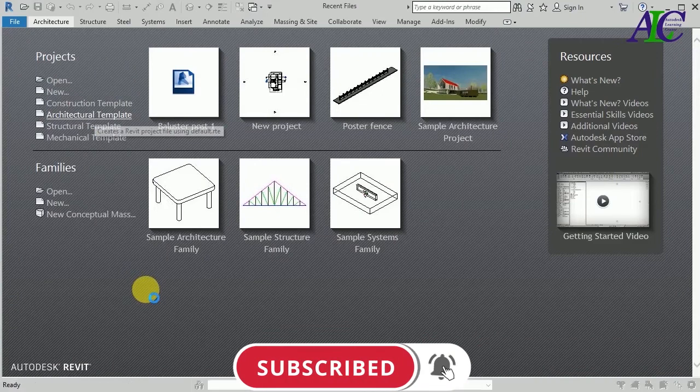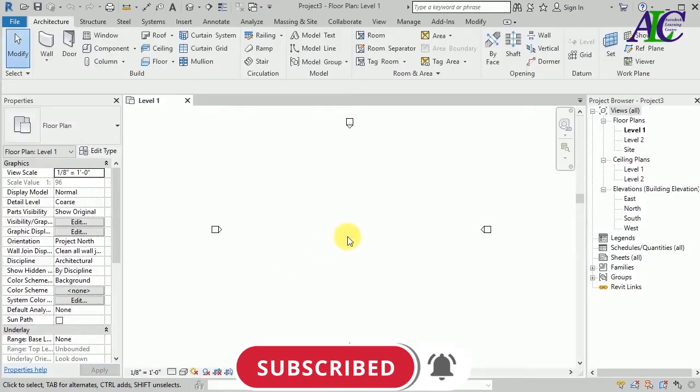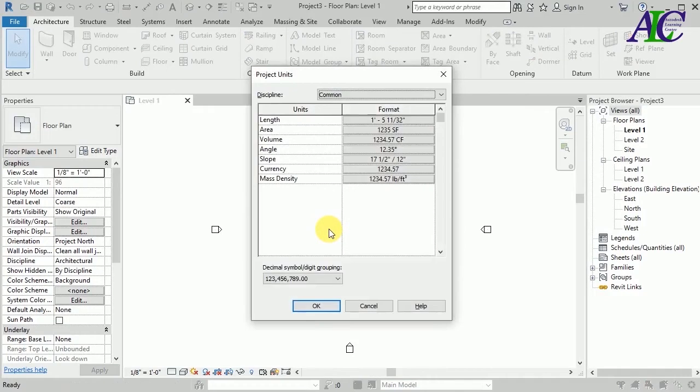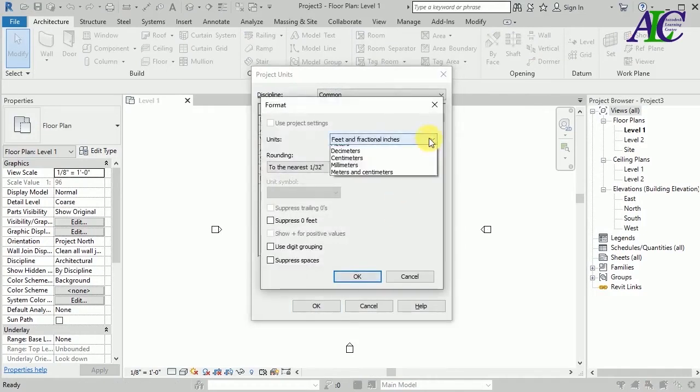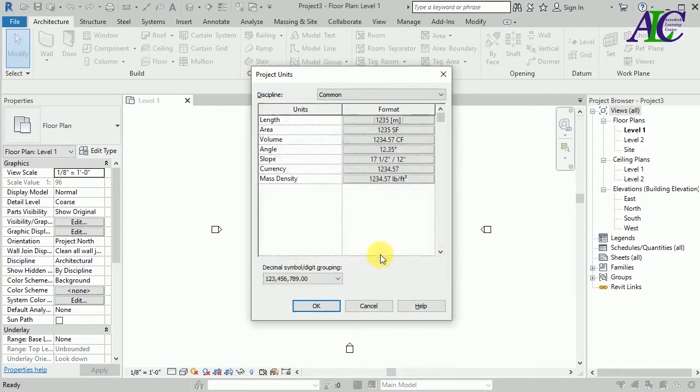In today's tutorial I'm going to show you how to model text in Revit. Let's join the unit, type it in and enter. Let's select the meter and then OK.